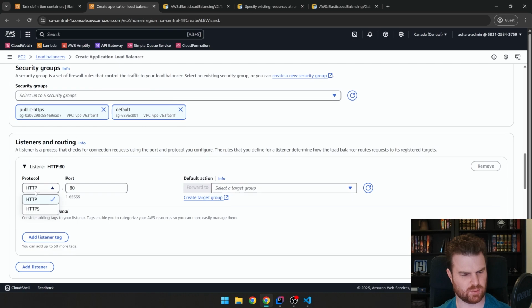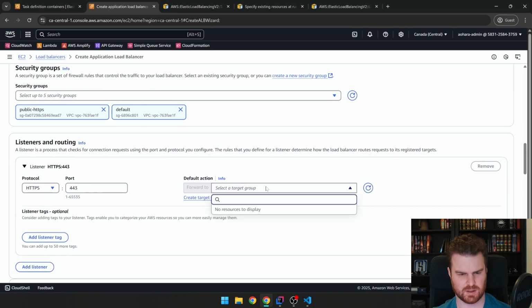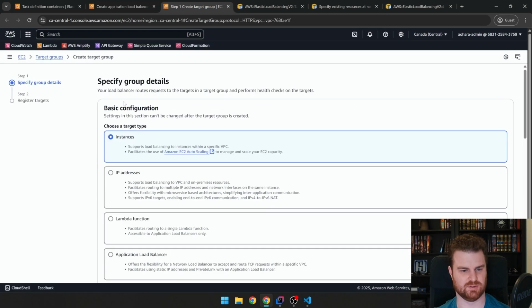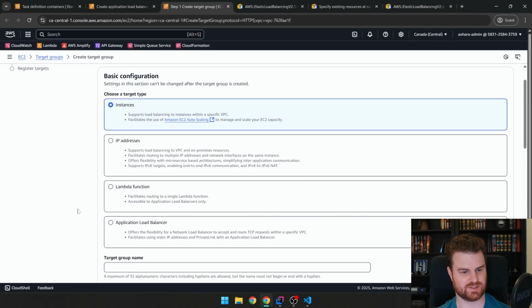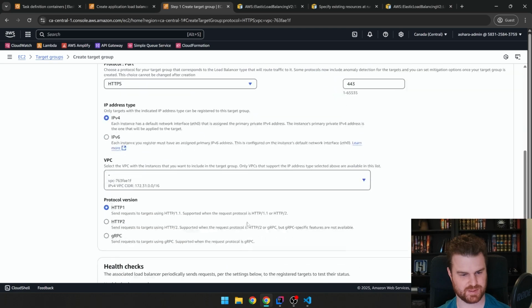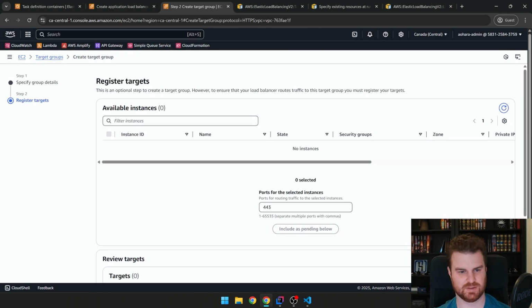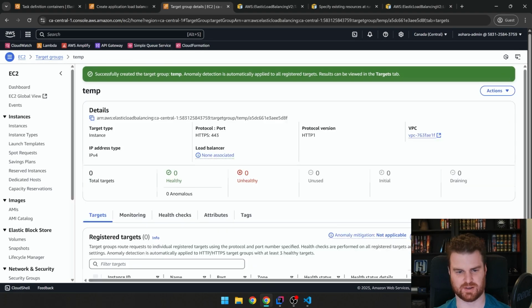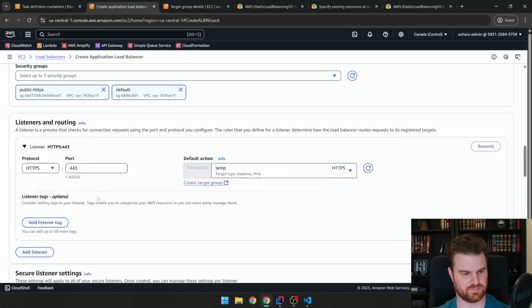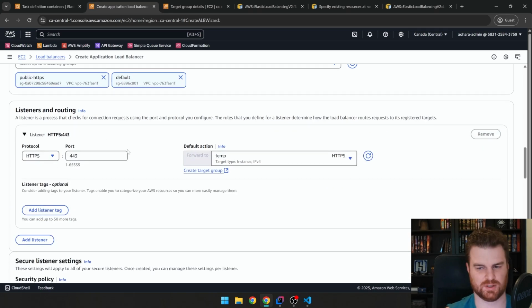And we want an HTTPS listener, except it requires a target group, which is annoying. I wish that it would just let you do anything else. But let's just make a temp one. I really don't care about any of this. And we're not assigning any instances. All right, temp is created. There you go. So later on, we'll customize this.